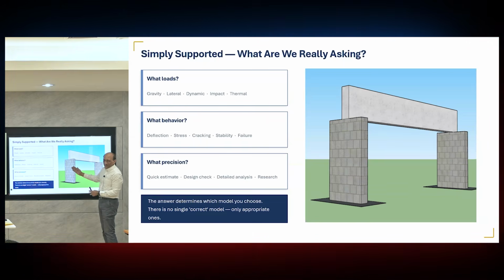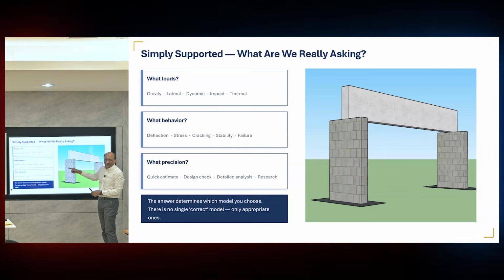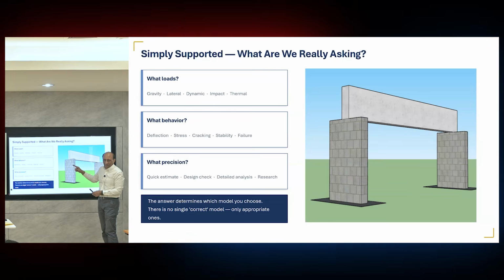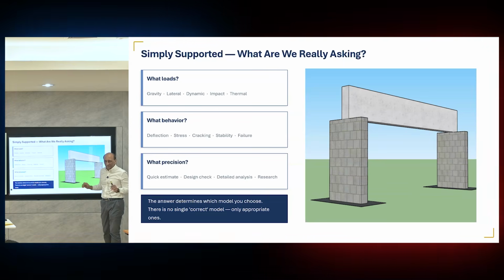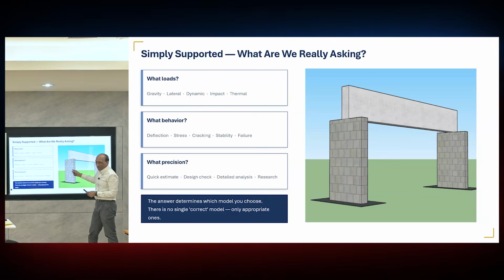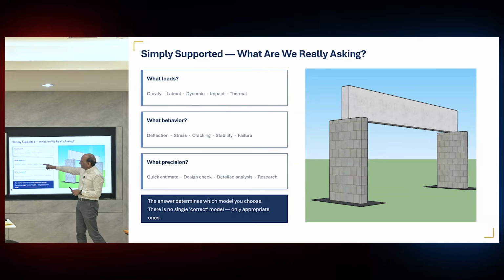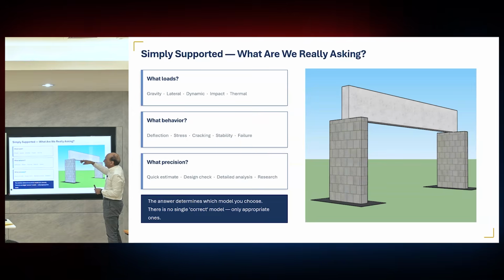The wall can break. We don't know whether the wall will break first or the beam will break first when you have lateral loads. So everything is open. It is as it is. Okay, it's a masonry wall. So deflection, stresses, cracking, stability, failure.